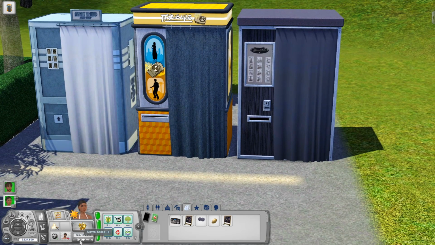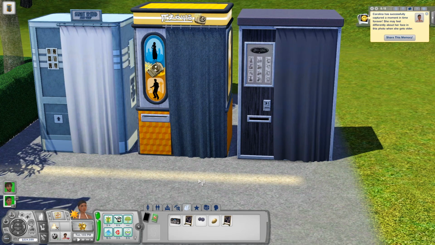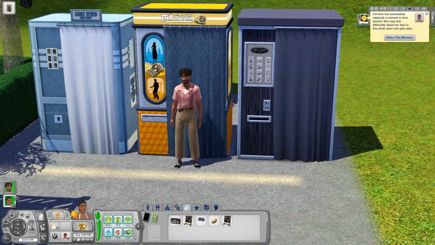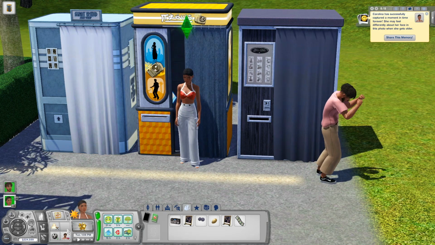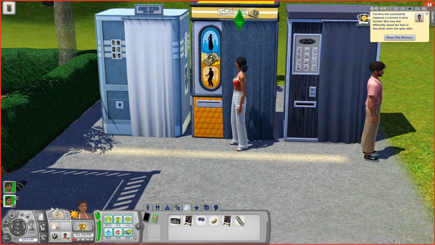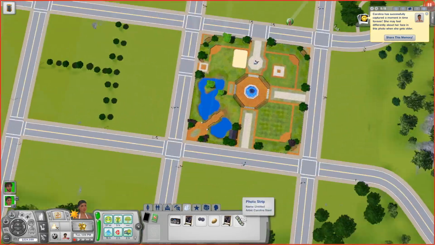So yeah, these two are just gonna go ahead and take some photos. It does cost 10 simoleons. I should also mention the greeting card is free. So if you want to do that, the greeting card is free. This one does cost 10 simoleons. All right, so now let's go to the house and take a look at our photo.